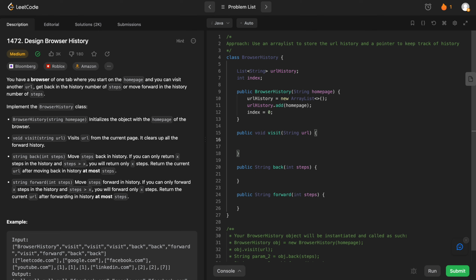Awesome. So for visit, what we need to do is add a given URL string at the index that we're at, and we need to remove everything in front of that. There are cases where the index is already on the last index, so you don't have to remove everything, you just have to add the new URL. But if it is not, how do we check that? We check URL history.